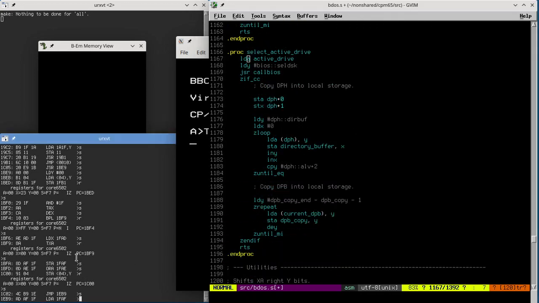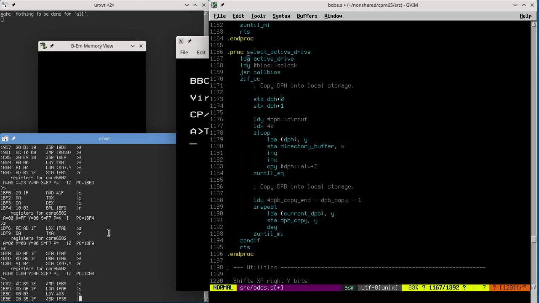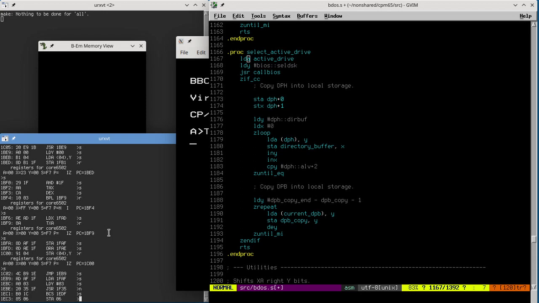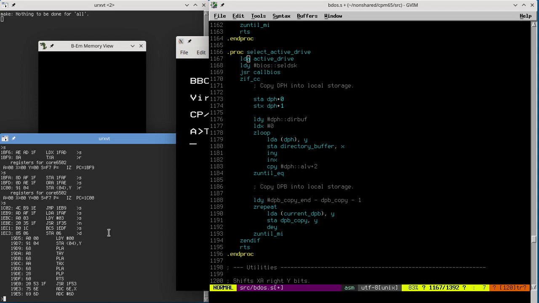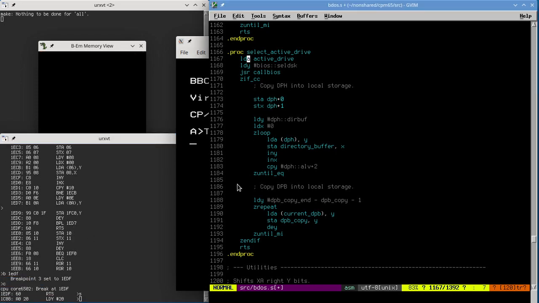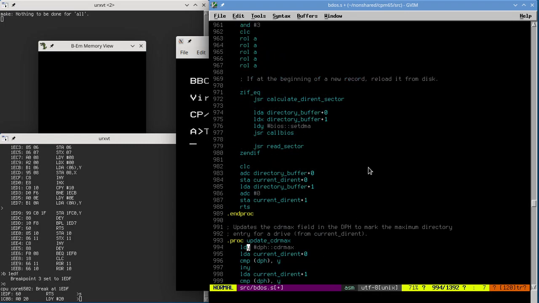Which is here. Now, we call the BIOS to make this disk active. Did it work? Yes. We copy the DPH. Yeah, I'm going to assume that this works, because we know this must be at least a little bit reliable, or we wouldn't be loading the CCP. So break 1EDF, continue, okay. So this takes us back to read sequential.